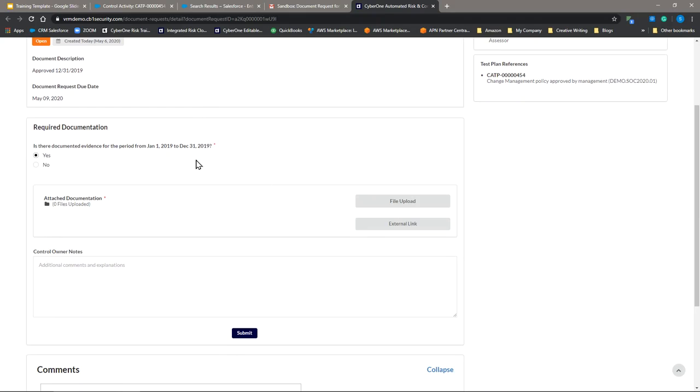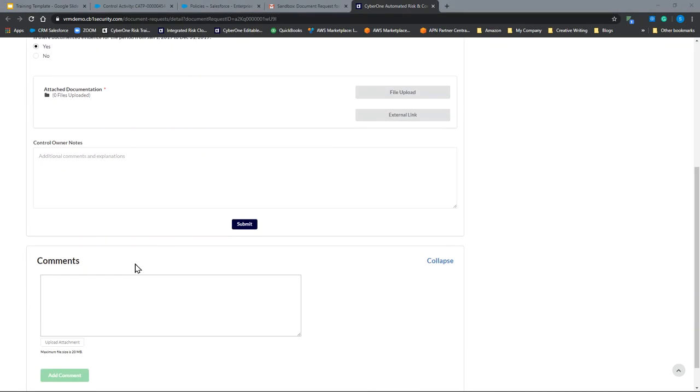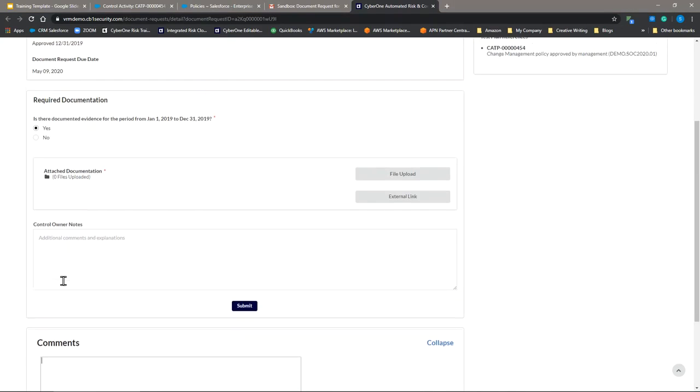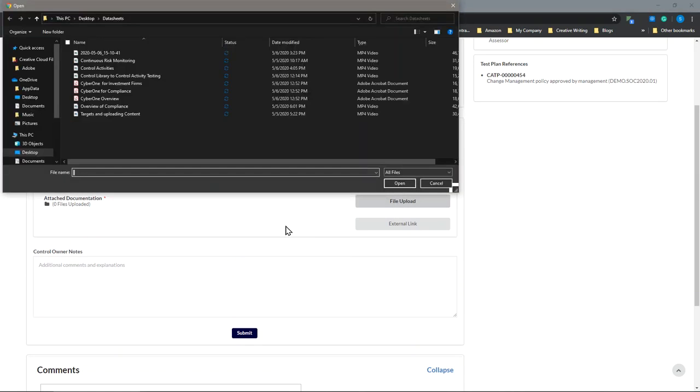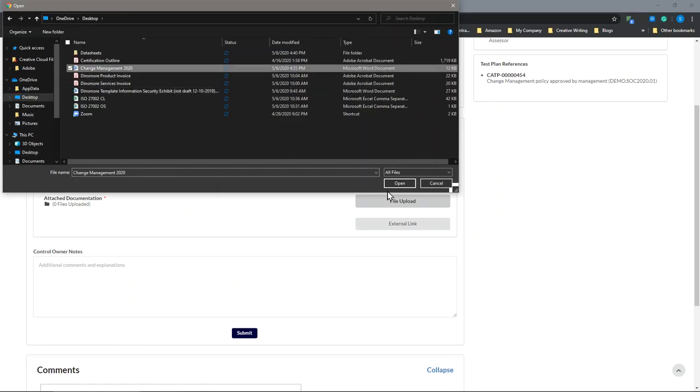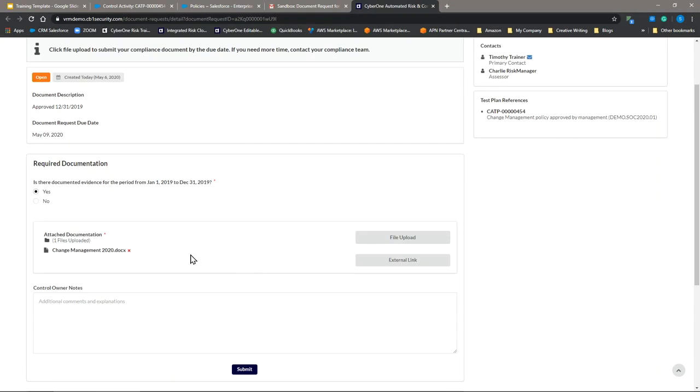And now what Timmy can do is he can either upload a file, or he can add the external link to a policy. He can also submit any comments that he wants to as he uploads the document or adds the link. And in this case, we are going to upload the document. So now we see that file has been uploaded, and Timmy can verify that it is the correct file.